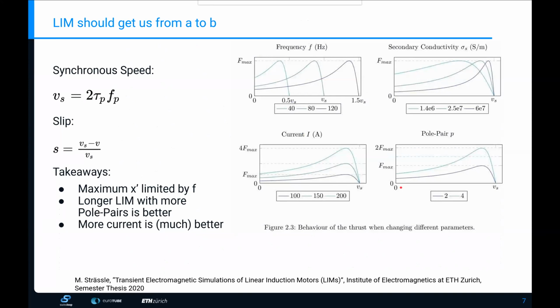So we want our linear induction motor to get us from point A to point B, and this means that we need some propulsion forces. The propulsion force needed for this is dependent on actually many different factors.